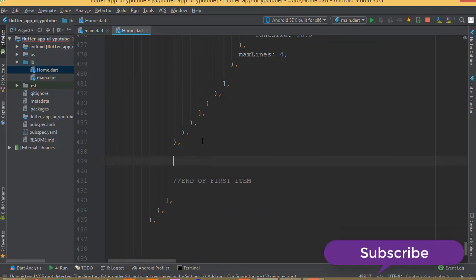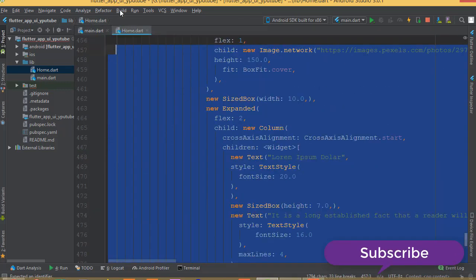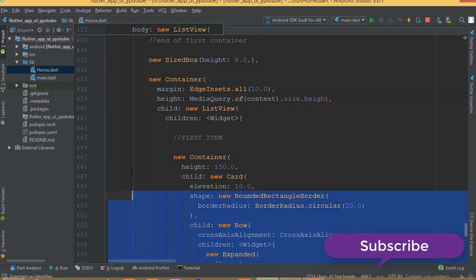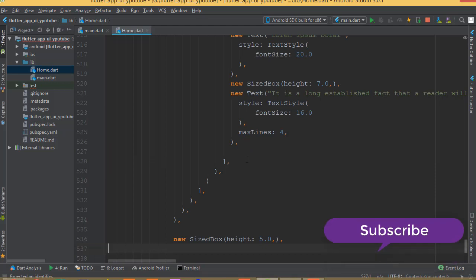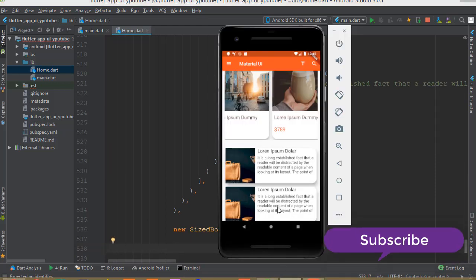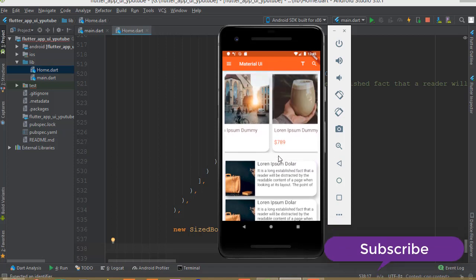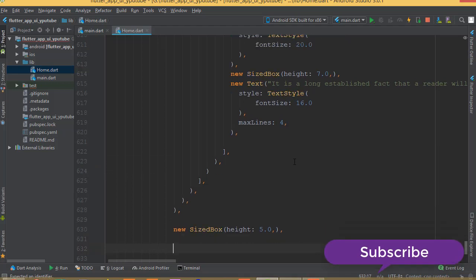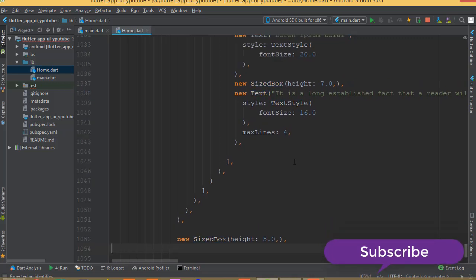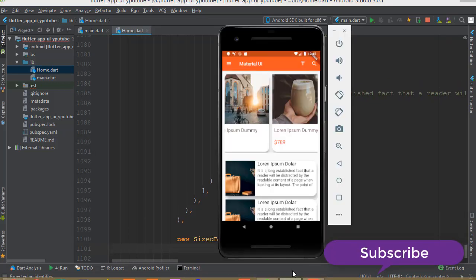And before that, don't forget to use this new sized box so that we can get some space from our top item. So let's say 5.0, add a space. Now we can copy this whole thing from here to here, this container. Copy this one, paste it here. Let's see if it works. Yeah, it is working, guys, and we can scroll as well. Now copy a few more times, 2, 3, 4, 5, 6, 7, 8, 9, 10, 11, 12, as much as you want.